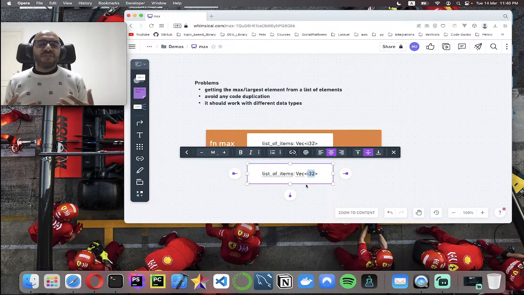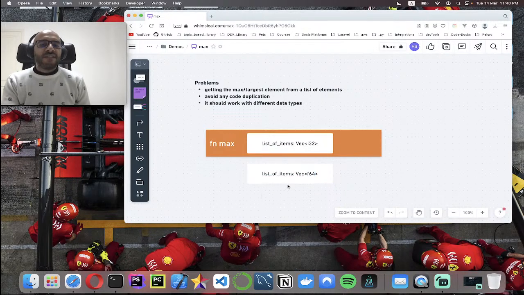So we'll touch on Rust generics. For example, I can pass it a float 64 or a list of characters, or chars. And this is the end goal of this tutorial. So a quick recap: we will build a simple function that gets the largest element of a list of elements. We won't use a concrete data type, we'll use Rust generics, and we shouldn't duplicate any code.